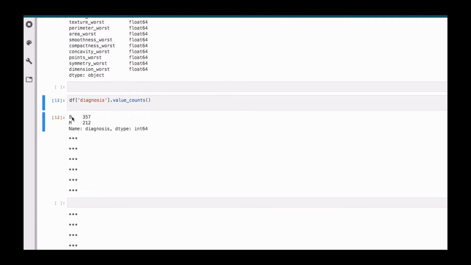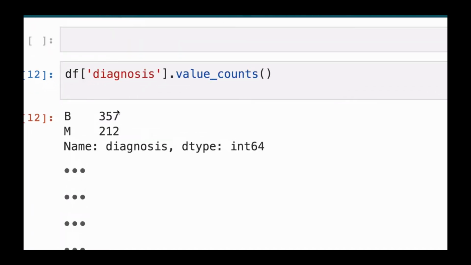Now you can see that we have 357 benigns as against 212 malignants. So this is for benign and this one for malignant. You can see that there are more benigns as against malignants.